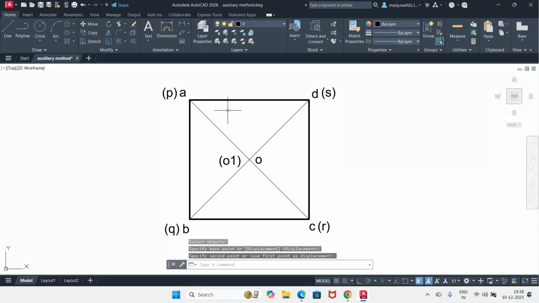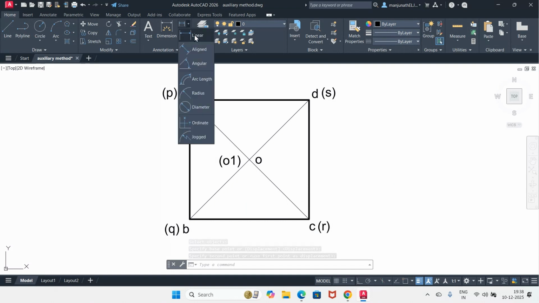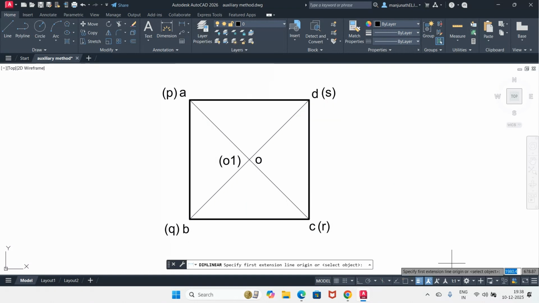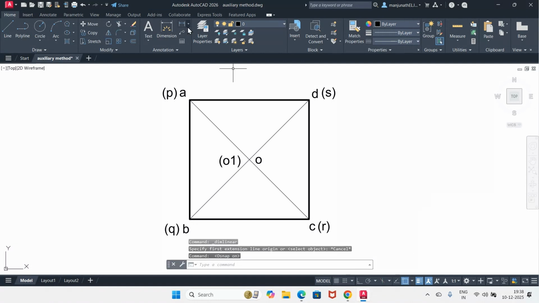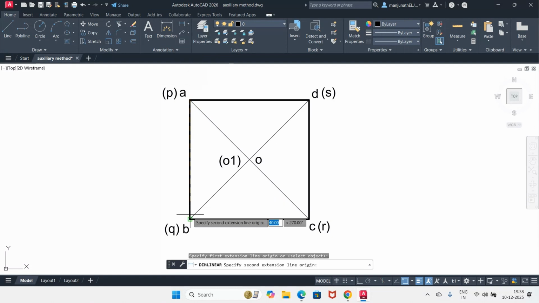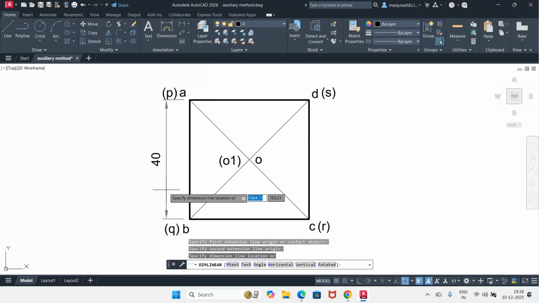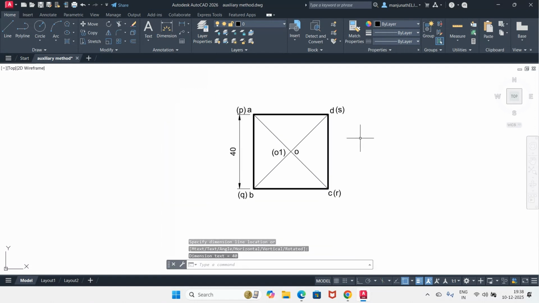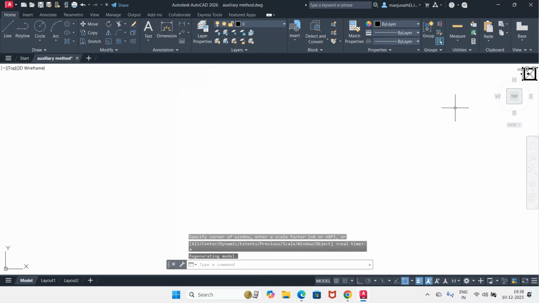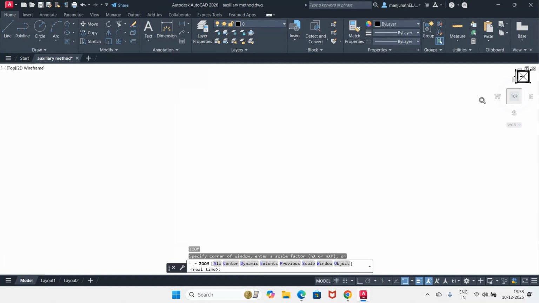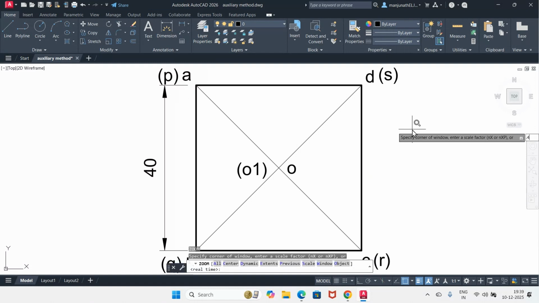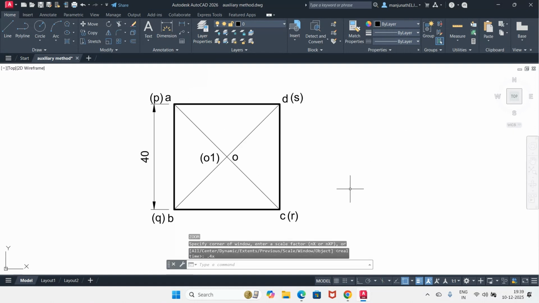Then go to linear dimension and select this endpoint. You enable ortho, go to linear dimension, and select endpoint of this to endpoint of this. You give the dimension as 40. So this is the first thing. Once you do that, you go to zoom all, zoom extents. Then go to zoom 0.4x. I will reduce the dimension.